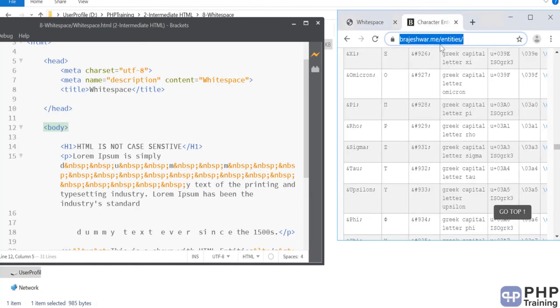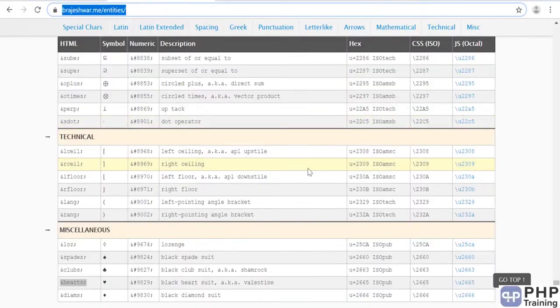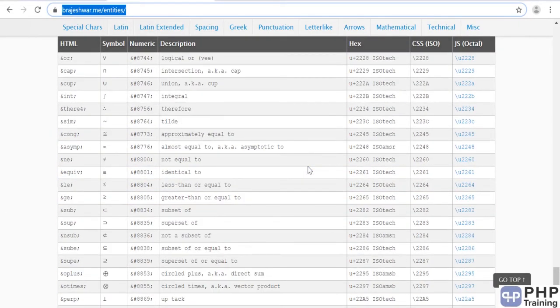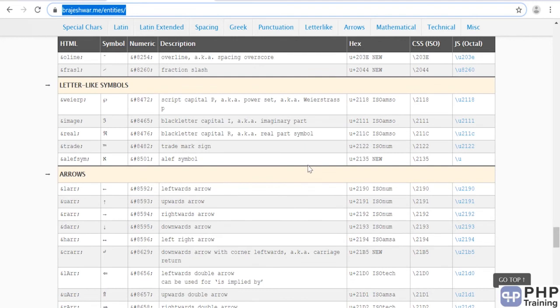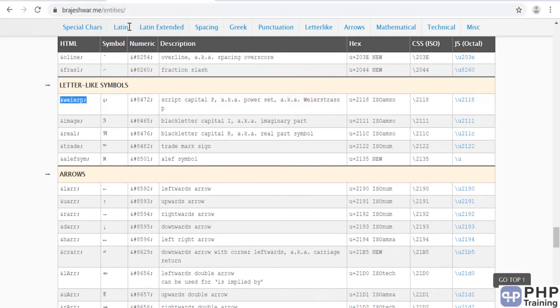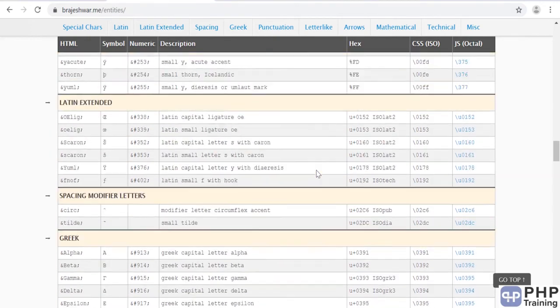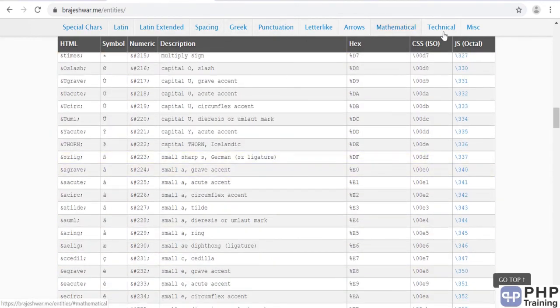And I've given this link in the material folders. You can go ahead and access this page. Keep this as a reference whenever you want a reference for special symbols and you want to know what the HTML entities are. You can go to this entities link and browse through all the different types of entities that you have. You have mathematical, arrows, letter-like, punctuation, Greek, spacing, and all those special characters as well.